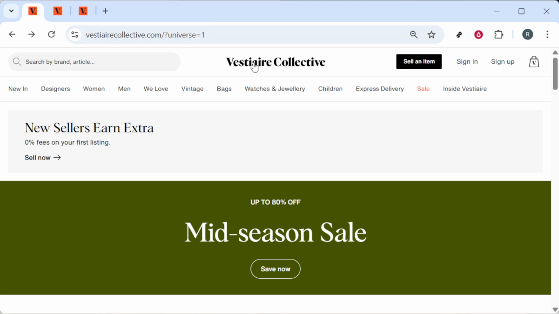Once you're on Vestiaire Collective's homepage, look for the sign-in option. It's typically located at the top right corner of the screen. Click on that, and if you already have an account, go ahead and log in with your credentials. In case you haven't registered yet, you'll need to create an account by following the easy setup process so that you can proceed.